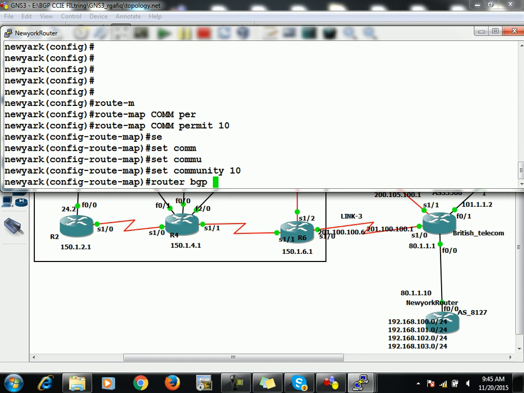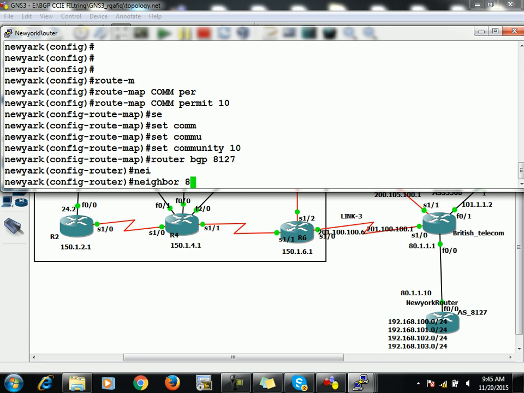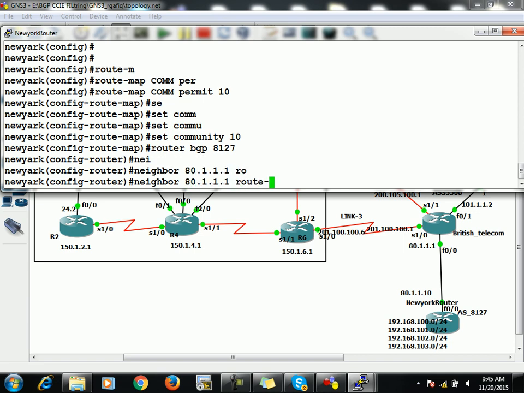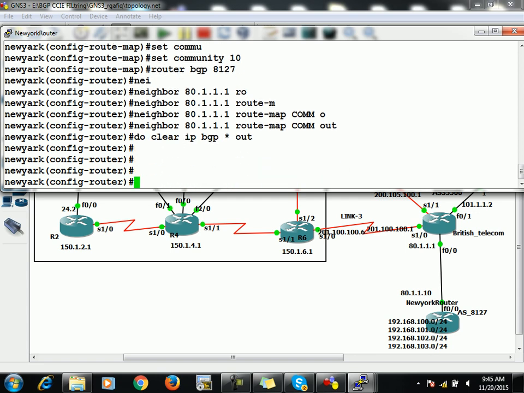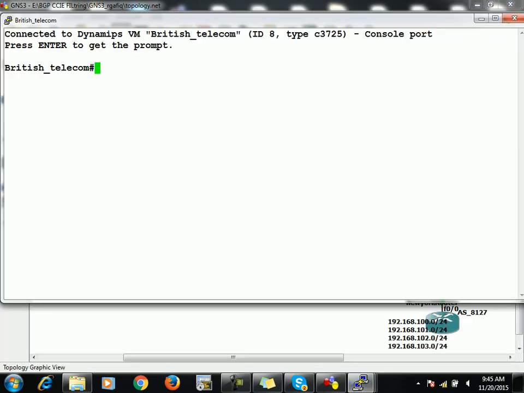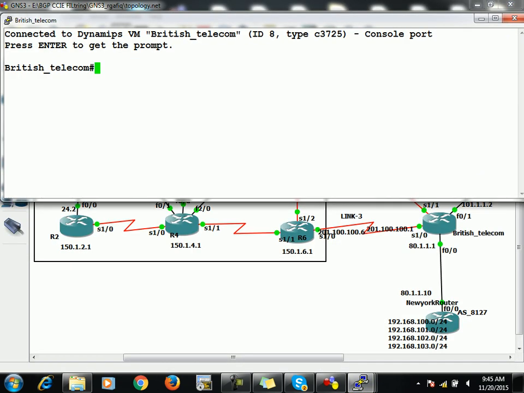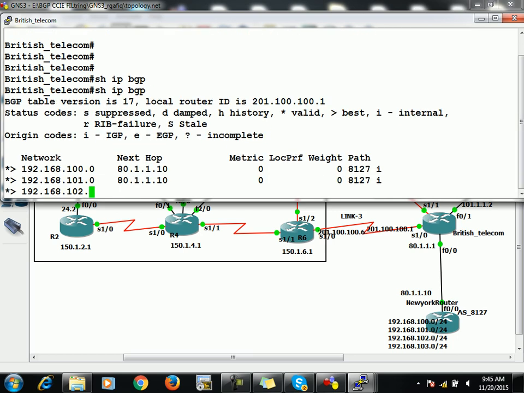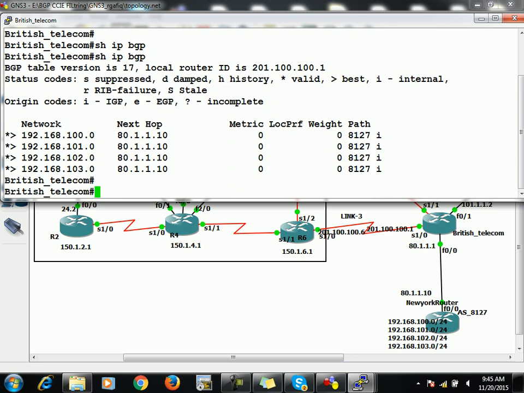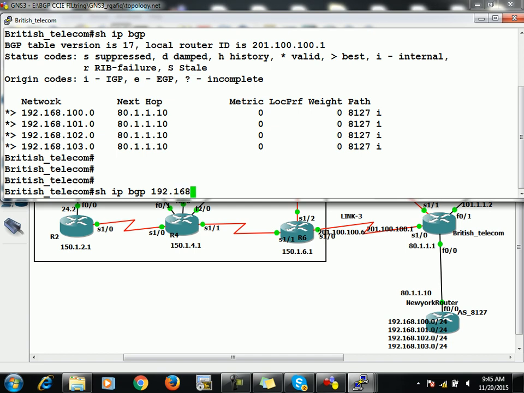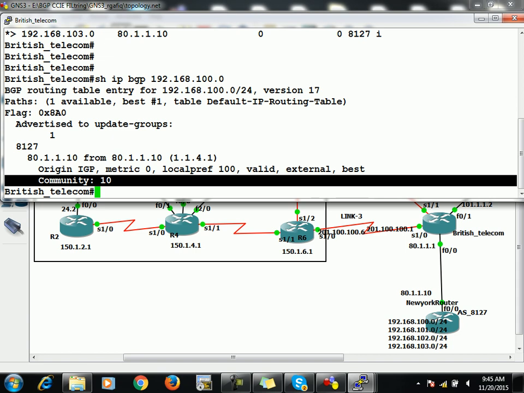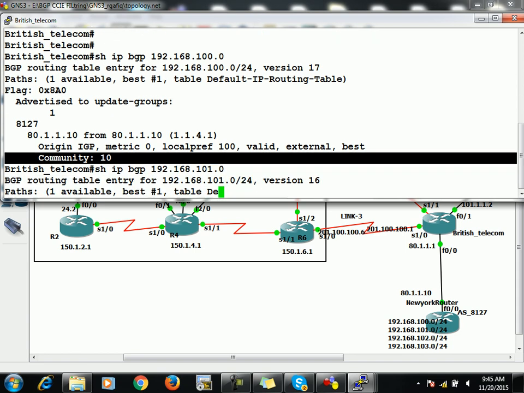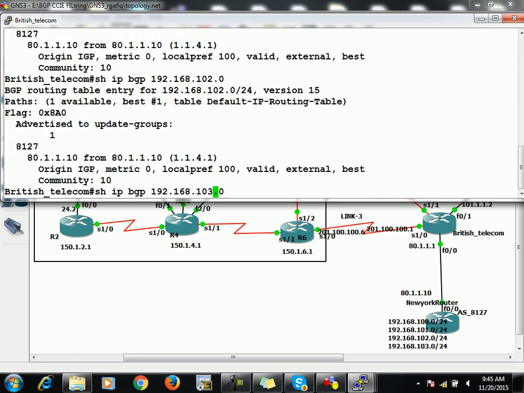Now go to router BGP 8127 and then say neighbor 80.1.1.1 route-map com, in which direction? Out. Say do clear ip bgp * out. Now you go to the British Telecom router. You must receive all those prefixes coming from the Neo router with community 10. You can open 100.0 and see that community 10 is now coming in all prefixes, right? Even you can open 101, 102, 103.